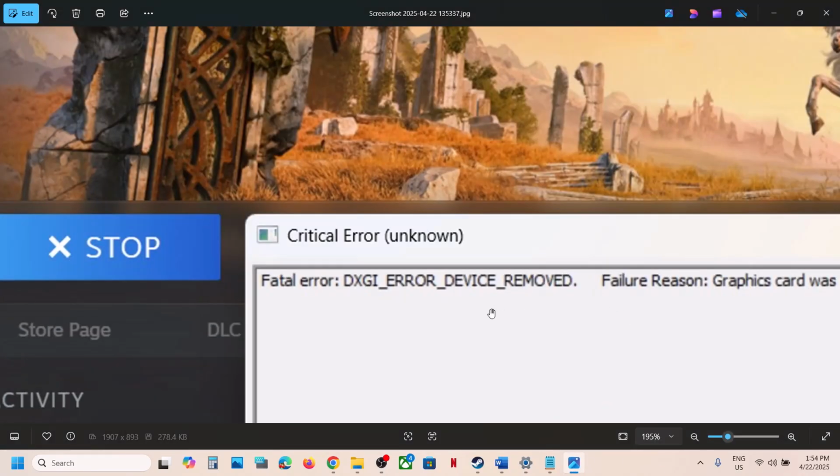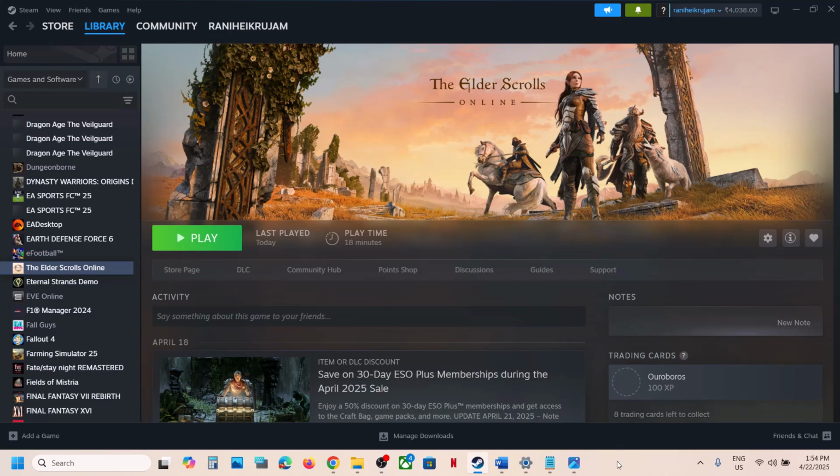Today in this video I'm going to show you how to fix this error, that is DXGI error device removed or DXGI error device hung. So if you're receiving one of these errors with the game, then please follow the steps shown in this video.